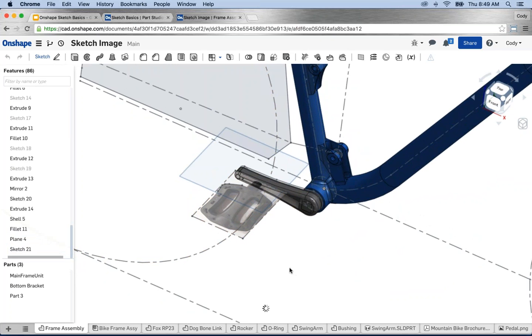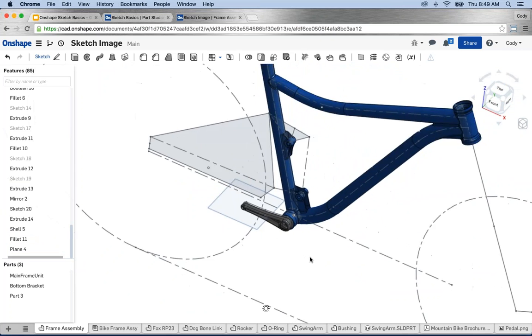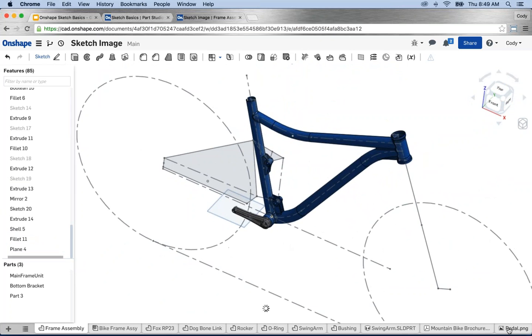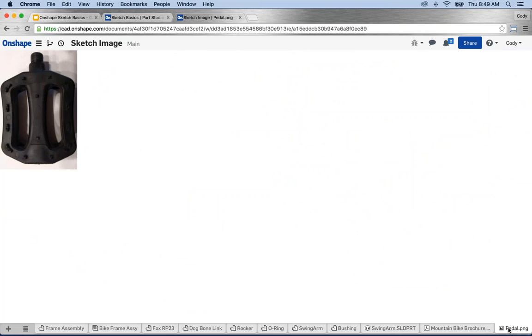So let me walk you through this process. We'll go ahead and delete that sketch. It's important to point out the first step in this: you must import the image into the document. So you'll see here on the far right I have pedal PNG. On the bottom left corner you have this option to import. You'll need to import the image first into the document. Bitmap, JPEG, PNG, all supported. Many of the common file formats are supported.